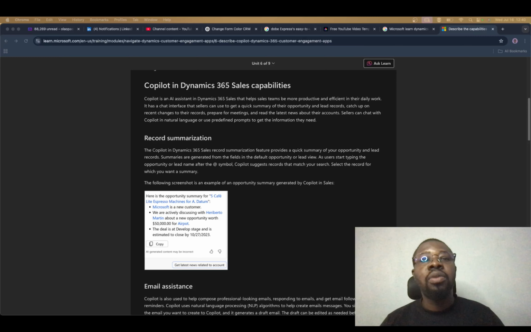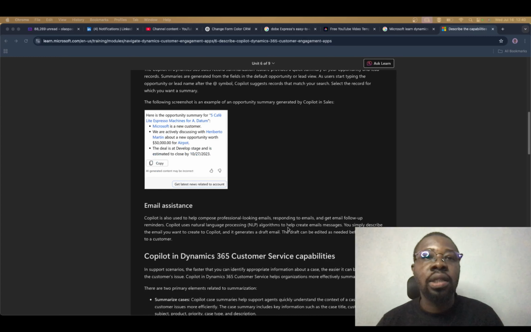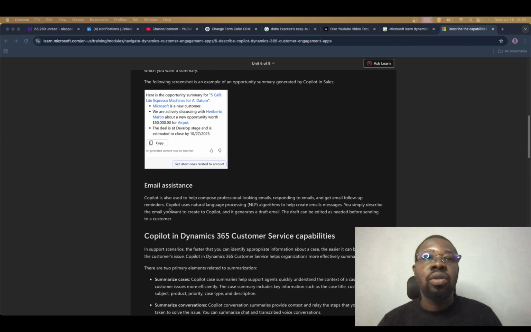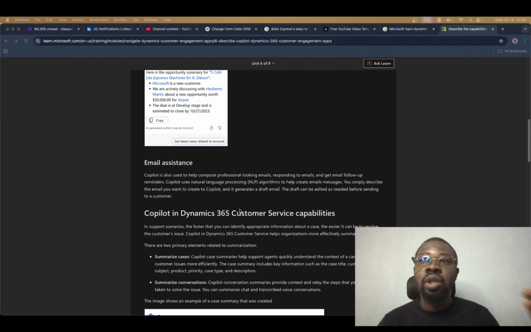So now we understand email assist. Copilot can also help us compose professional-looking emails, as mentioned earlier, respond to emails, and get email follow-up reminders majorly. So you shouldn't be disturbed about, oh, I missed a particular email I'm supposed to follow up on with the customer. You're going to be getting notifications, which can be configured in the system.